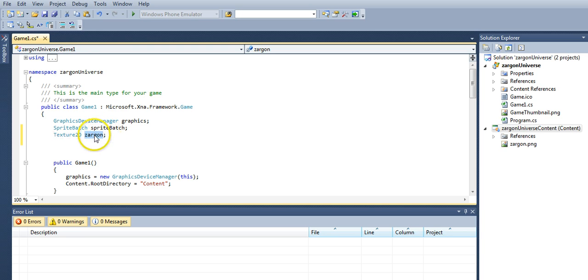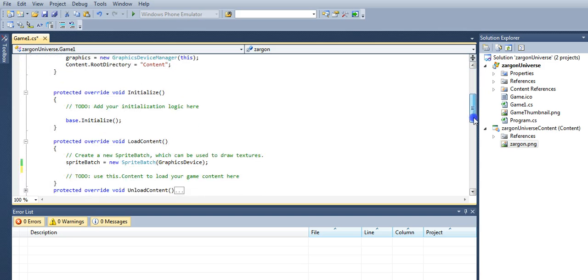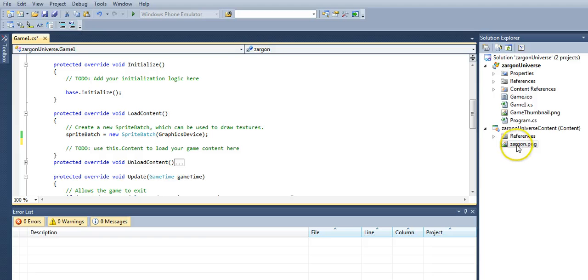And then I called it Zargon. Why not call your variable the same as your file name? It's not a requirement, but it's certainly good programming practice. Okay, so next thing we're going to do is we're going to scroll down. Okay, and we actually have to bring Zargon directly into the program and sync it up with my variable so that I can refer to it in my program code.